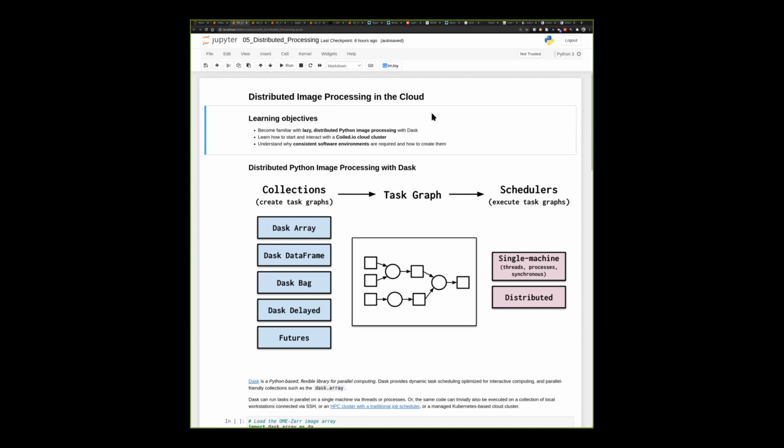Then we're going to actually create our Dask cloud cluster. And we're going to discuss and experience some of the details of making this work. And that detail is making sure that we have a consistent software environment across all the different resources that are running when we do distributed computing.